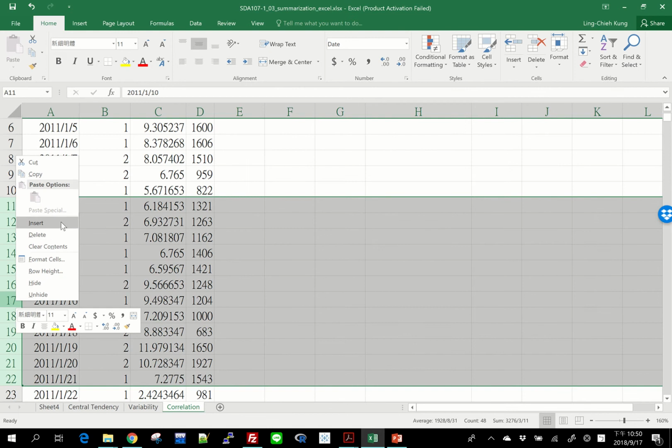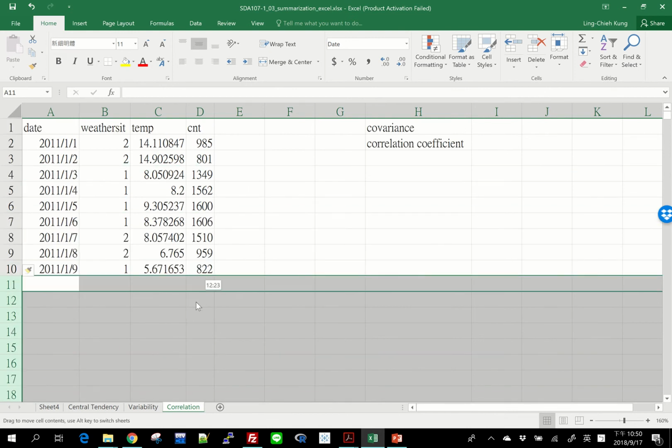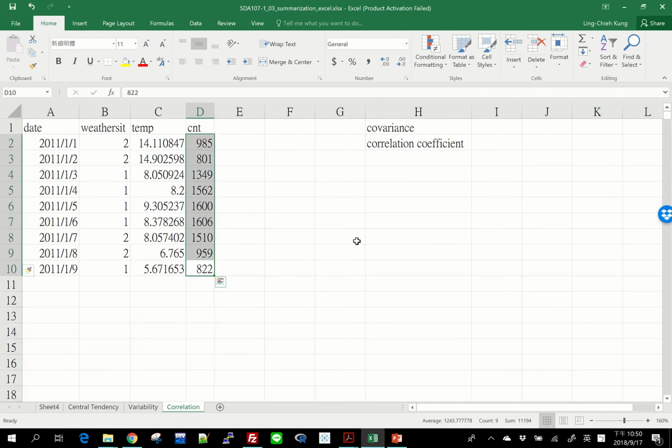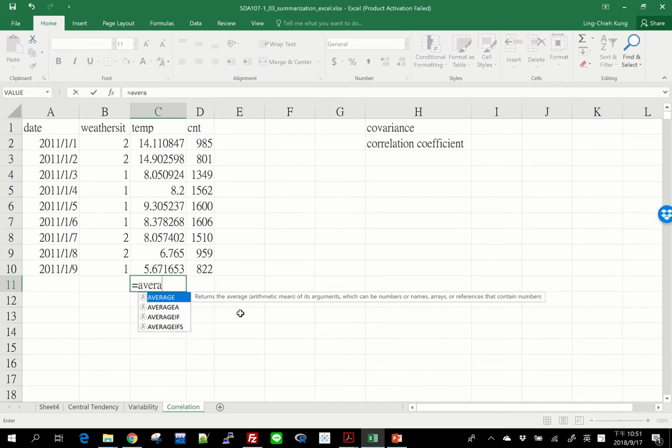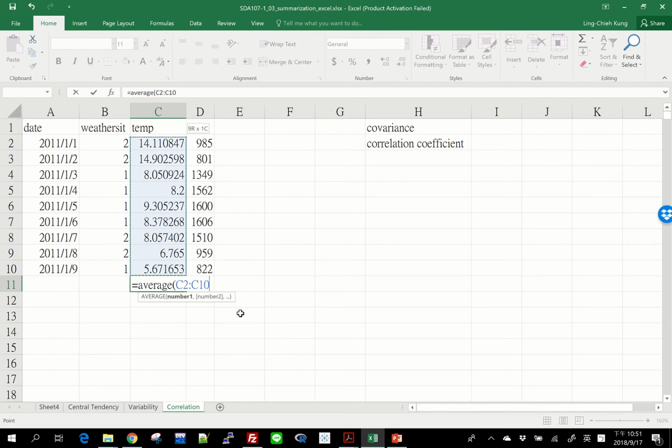So let's say I just want to focus on these 9 values first, because that allows us to focus on these small number of values and focus on the calculation and the Excel operations. So I want to calculate the covariance for these two variables, temperature and the CNT. I want to see whether it is true that when temperature gets higher, I have more people who want to rent bicycles. Okay, so according to the lecture, we know we should first calculate the average for each variable.